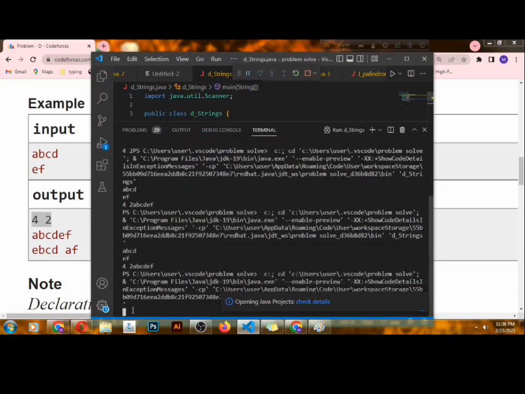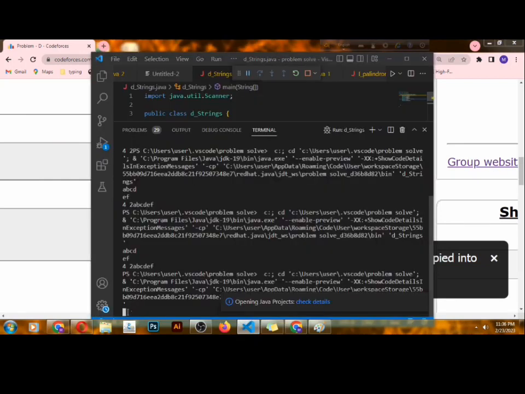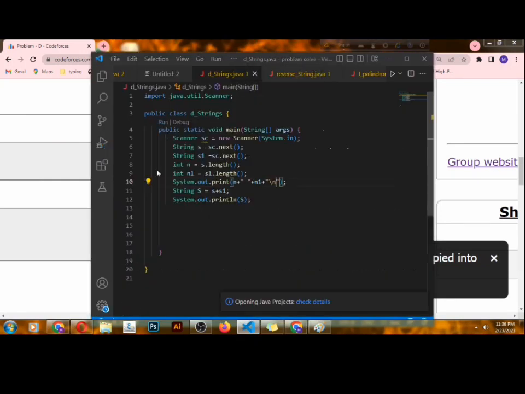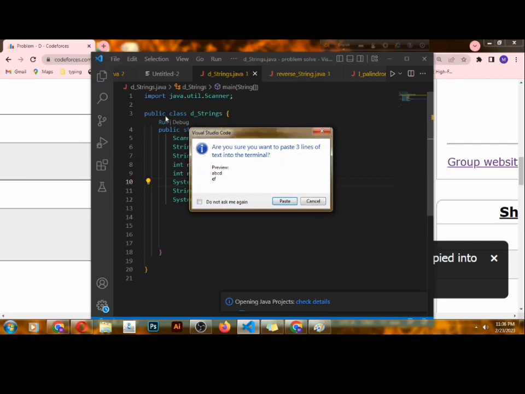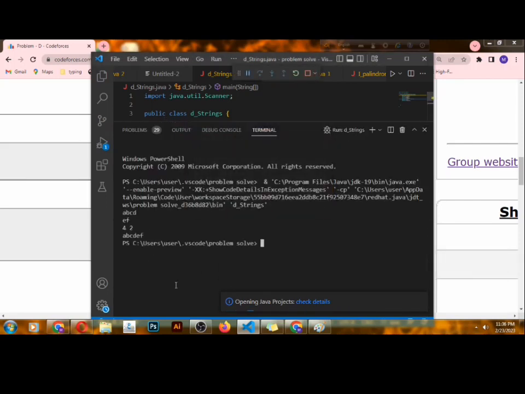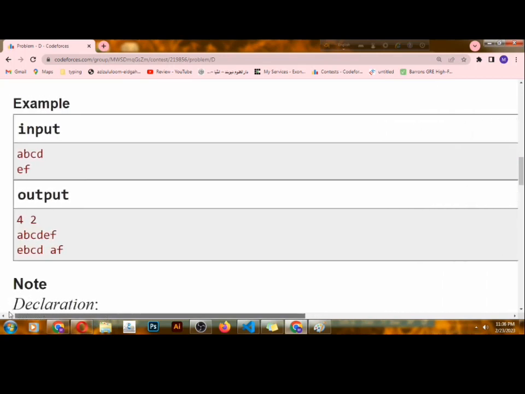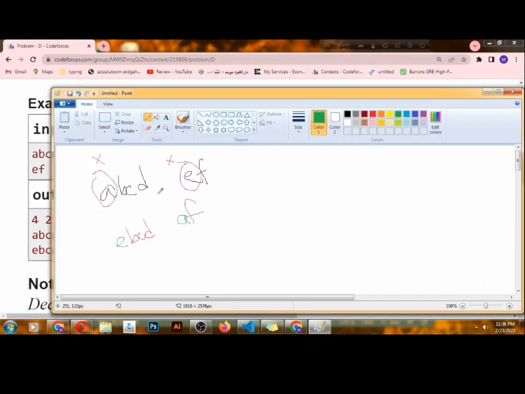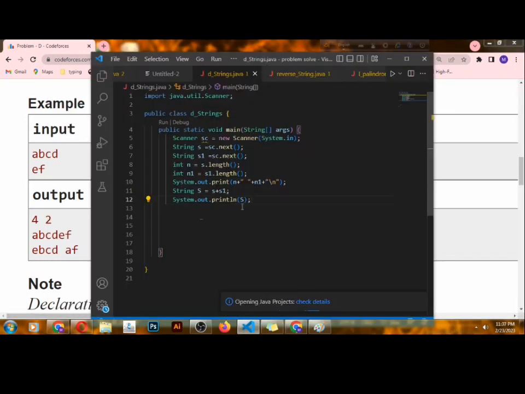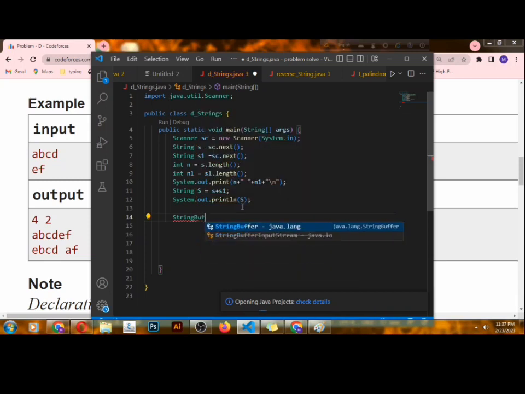So then what can we do? We run the program and have a look if it works appropriately or not. So you can see we get 4 2, the length of those strings, and the summation of those strings. And then you can see here, what is the first thing? We have to get the first character of those strings.